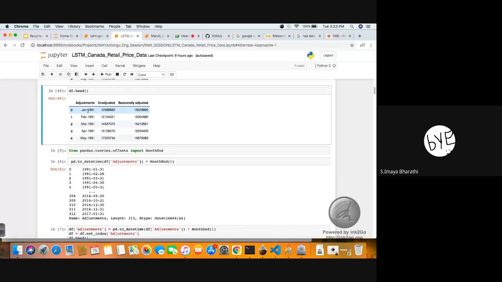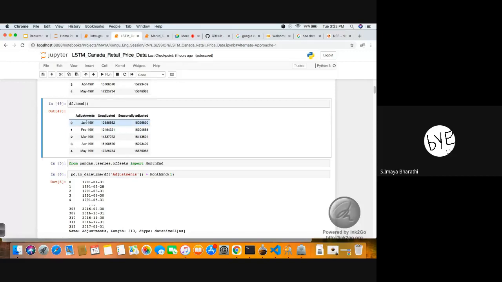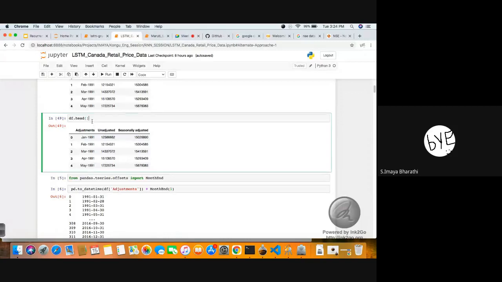But if you try to do something like, let's say January 1991 is there, whenever some kind of adjustment is made in the retail price, it will be made monthly. So when that is made, it will be made at month end. So what I can do is associate the month end for each and every month in these adjustments. So I'm just forming a new feature, creating a new feature from the feature that I have been given. This is called feature engineering in our perspective.